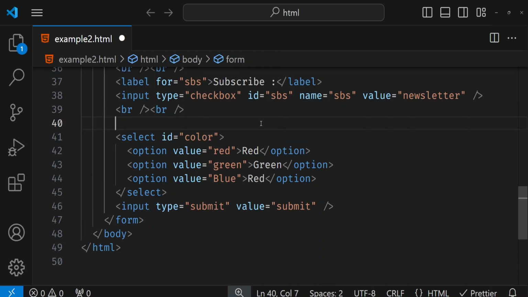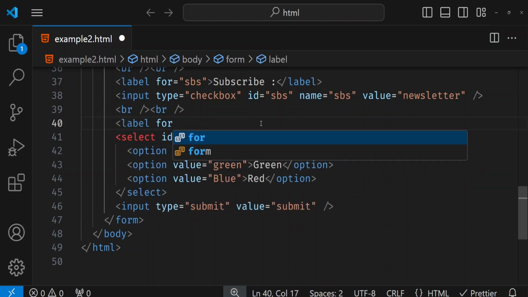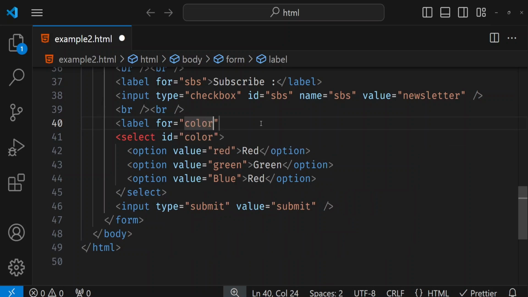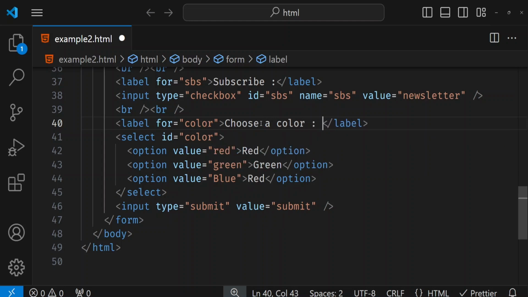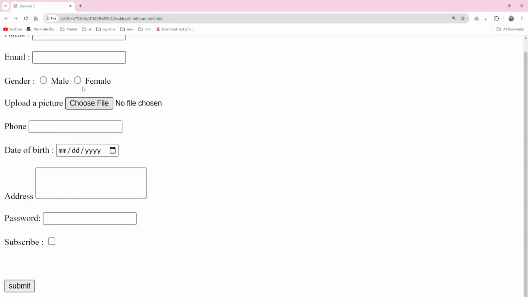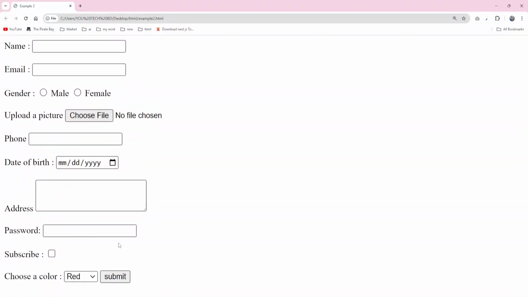and a label, ID color. Choose a color. Save it and open with your browser. Refresh it. And this is it. Choose a color, red, green, and blue. And you can choose any of these.